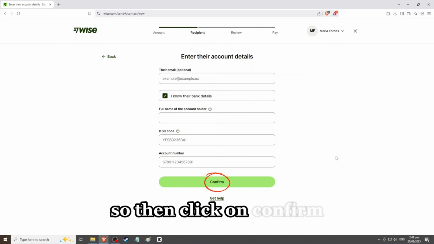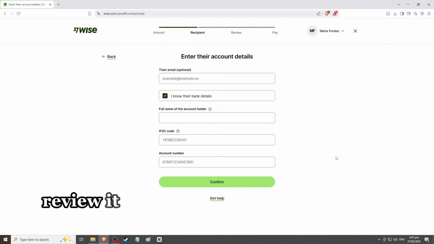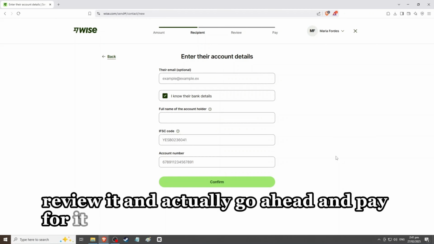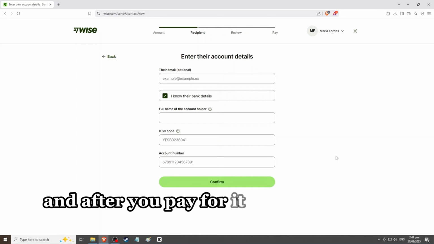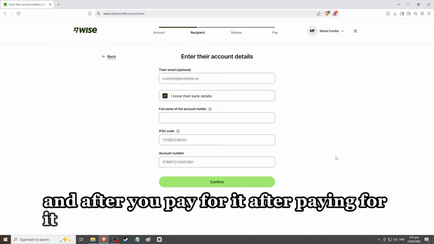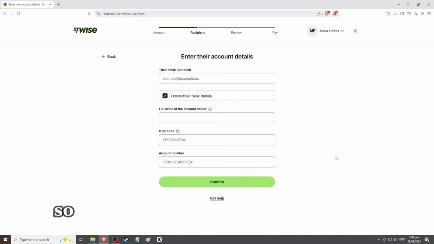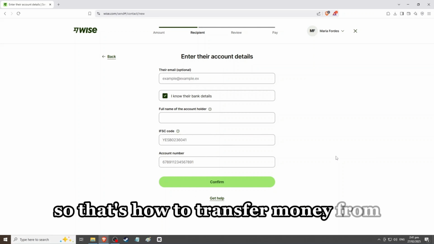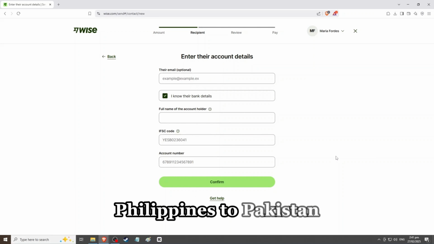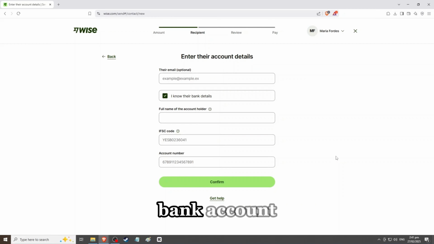So then click on Confirm, review it, and actually go ahead and pay for it. And after paying for it, there you have successfully sent the money to your receiver. So that's how to transfer money from Philippines to Pakistan bank account.